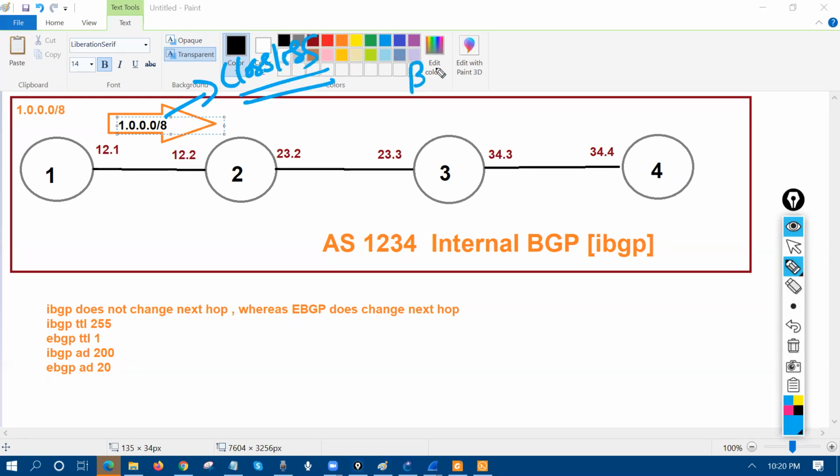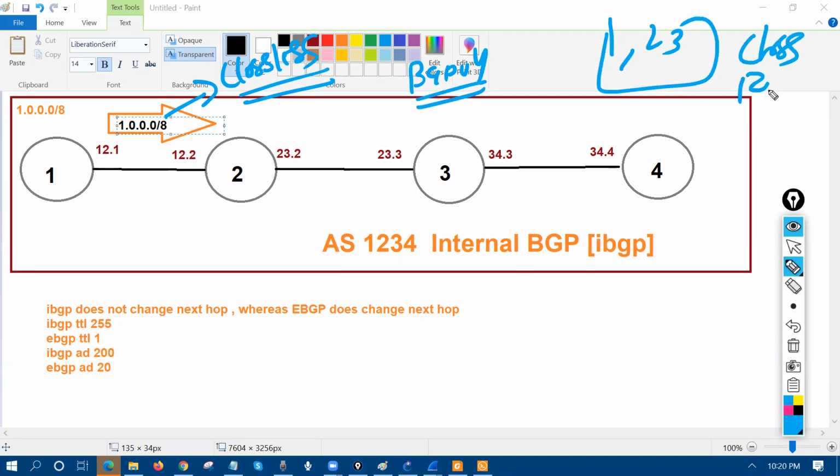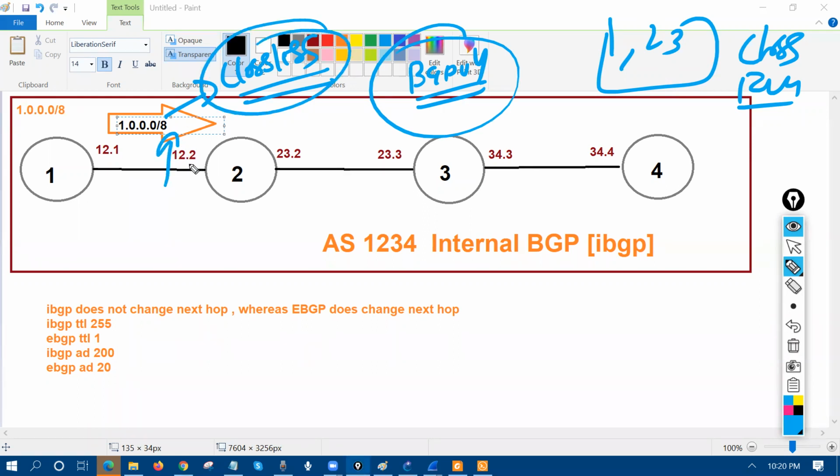BGP version 4 is a classless routing protocol, whereas BGP versions 1, 2, and 3 were all classful. We are not using those, and you cannot change the version. By default, BGP version 4 is enabled, and since BGP version 4 is classless, the subnet mask information is there. The subnet mask information in the update packet just represents that it's a classless routing protocol.